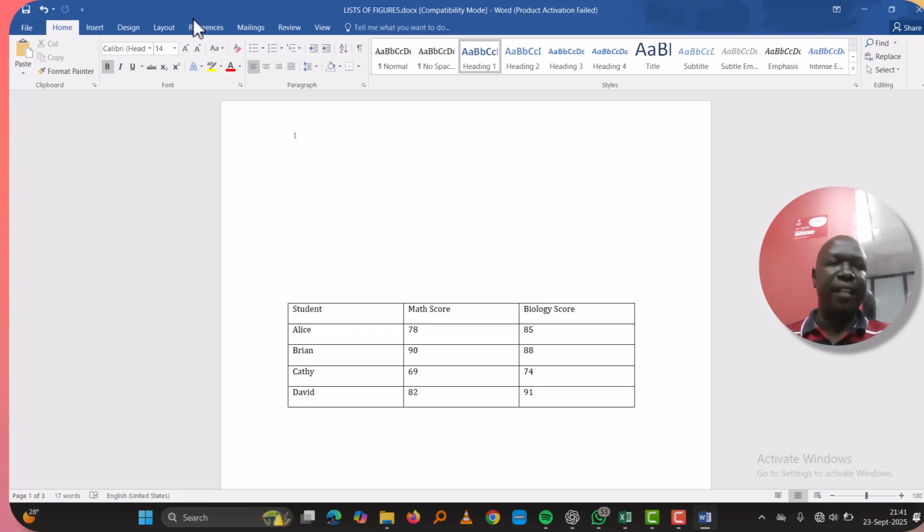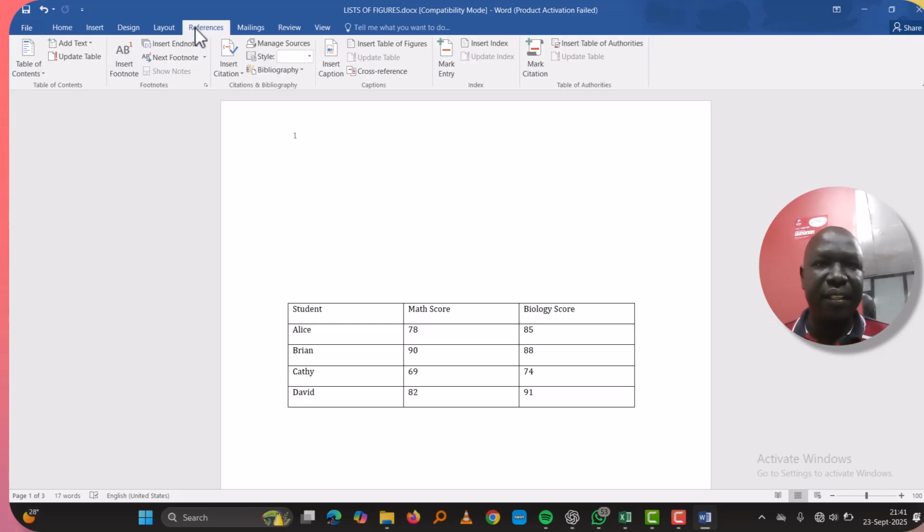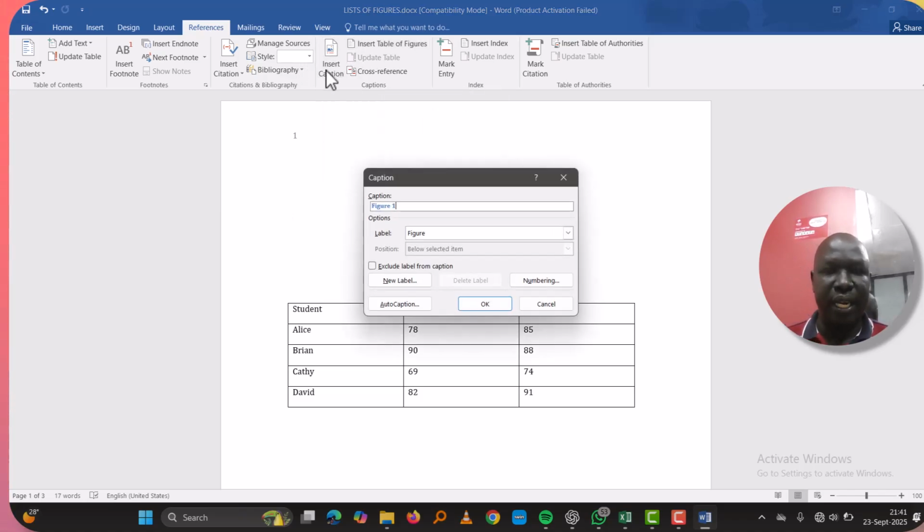There are two ways of doing this. You can come to reference and then select insert, insert caption. After inserting the caption, you come here where it's written caption. That will be the title of your figure or your table. First we select: is this a figure or a table? In this case, this is a table, so we choose table.